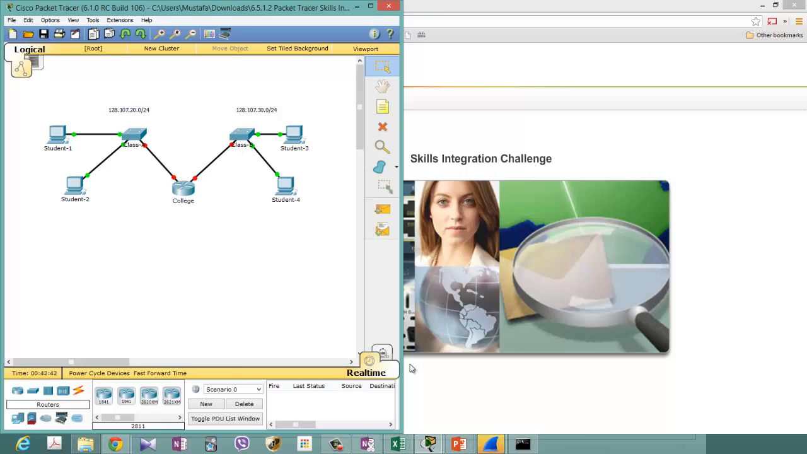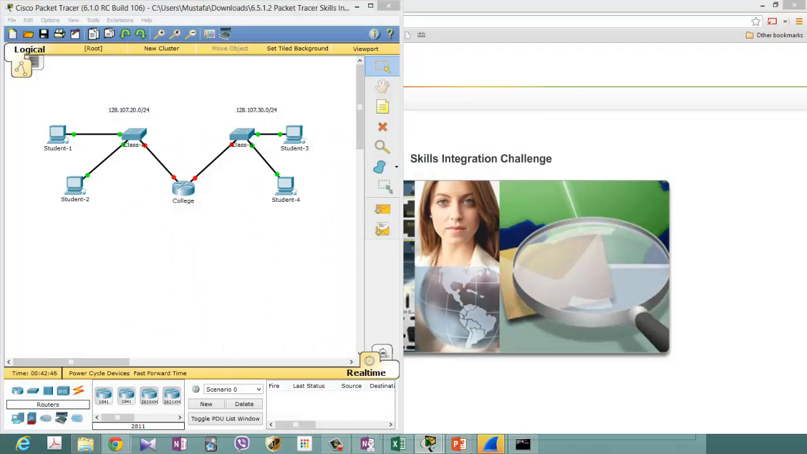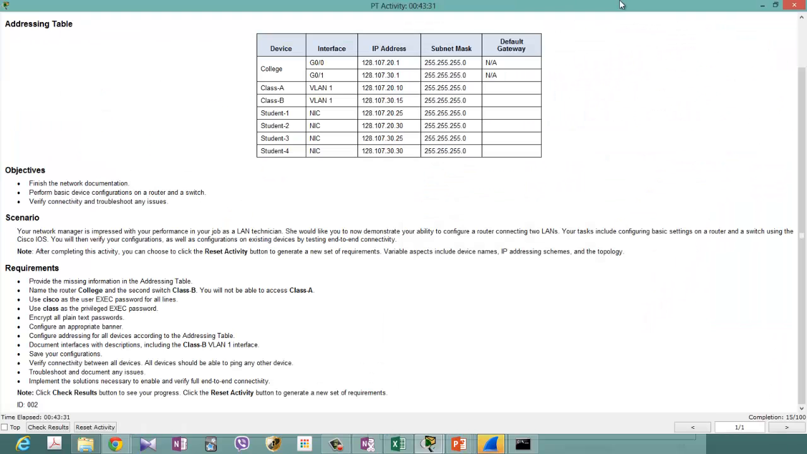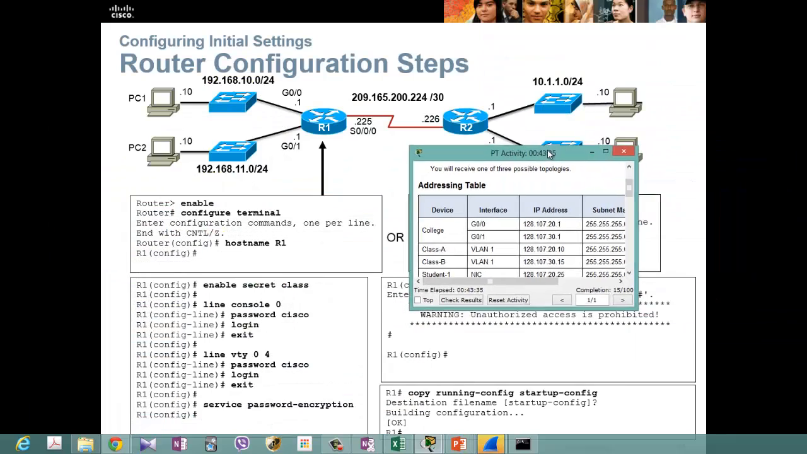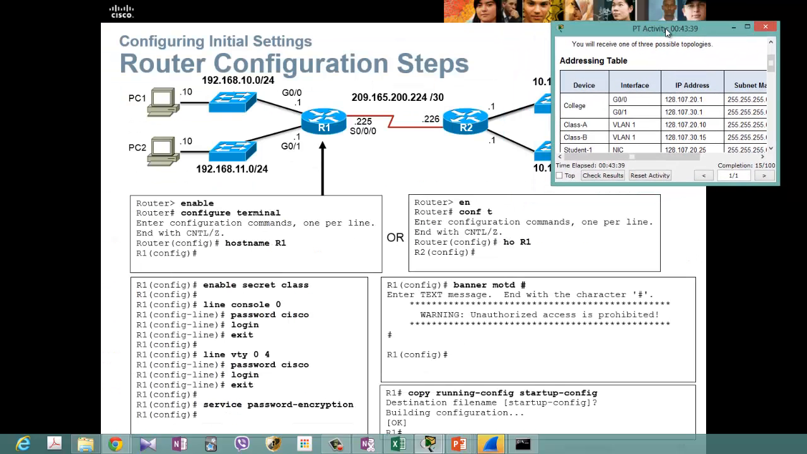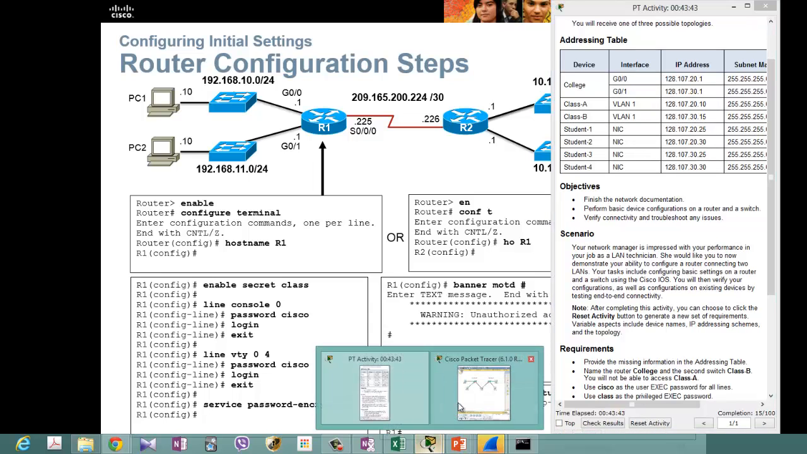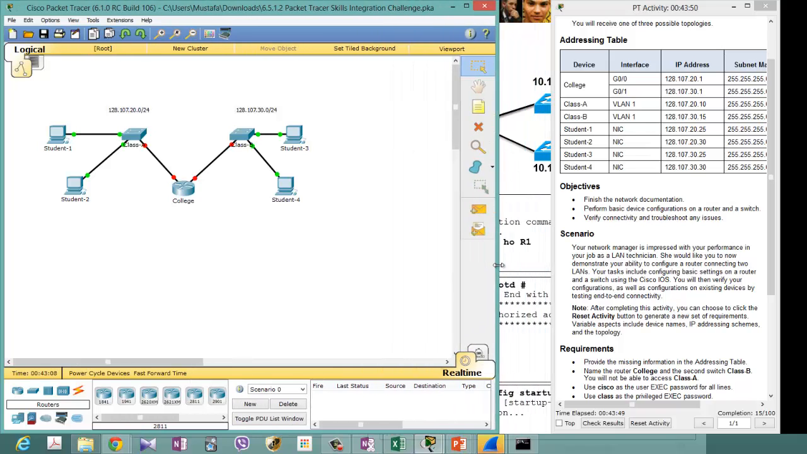Now, in this exercise, there are some cumulative challenges. It means a lot of information. There's a lot of things that you can learn from this exercise, and you can test your knowledge in configuring a router and switch. See what we must do in this exercise.